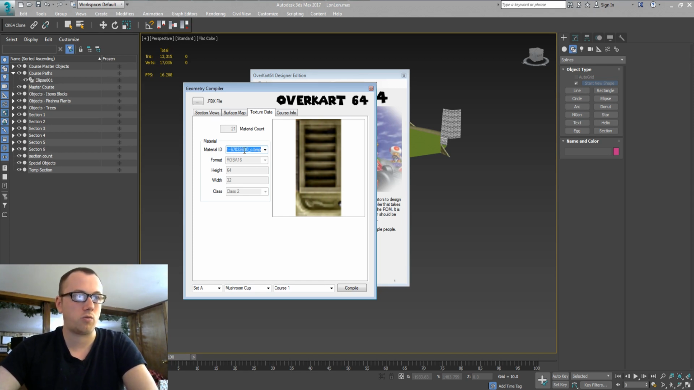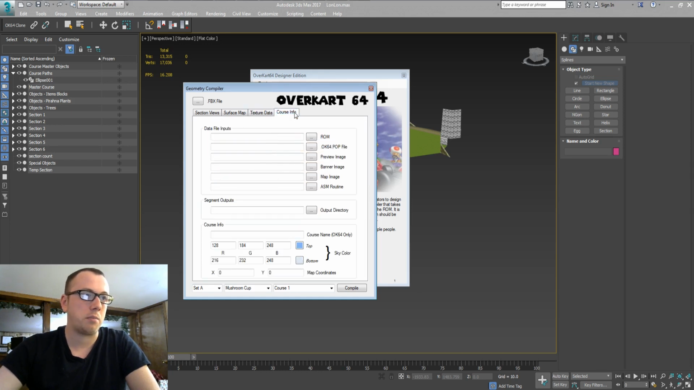If you wanted to write a custom F3D object and store it separately, you can, but the course data that is stored in segment 7 and the compression format applied to it only allows for a total of 6 texture classes. It's the 3 sizes and the 2 formats, RGBA 16 and CI8, which are the 2 different formats available for textures. The last tab will be the Course Info tab.